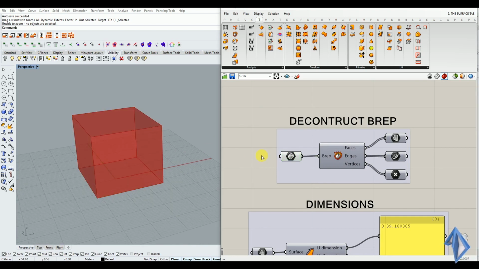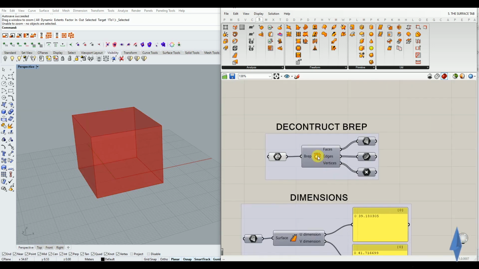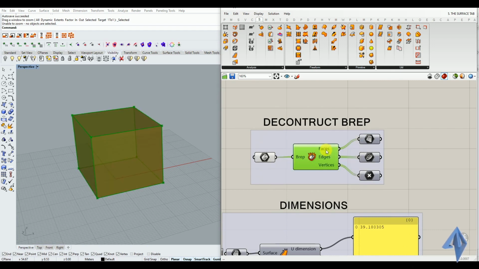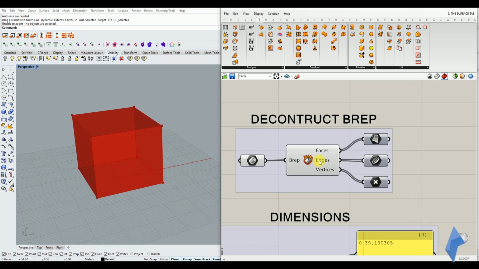So I have created a box inside Rhino and imported it inside Grasshopper using the BREP component like this, and I have used the deconstruct BREP component. You can find where it is located. You can see it's this particular component under surface, and it's there under analysis. So what this does is it breaks up a geometry into faces, edges and vertices, which is basically the surfaces, the lines or the curves, and the edge points.